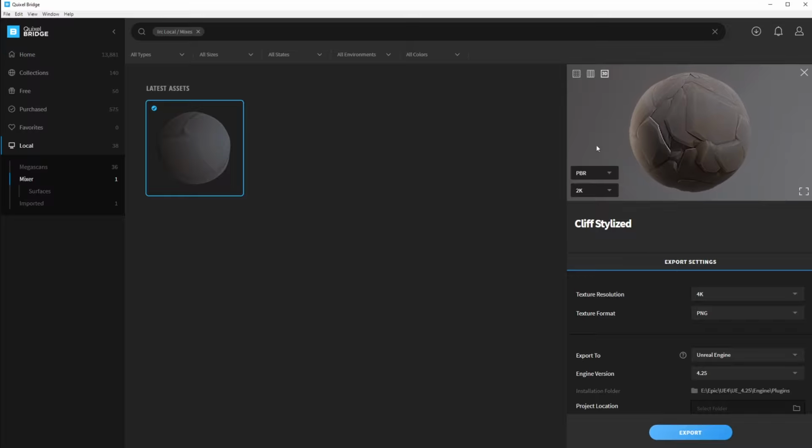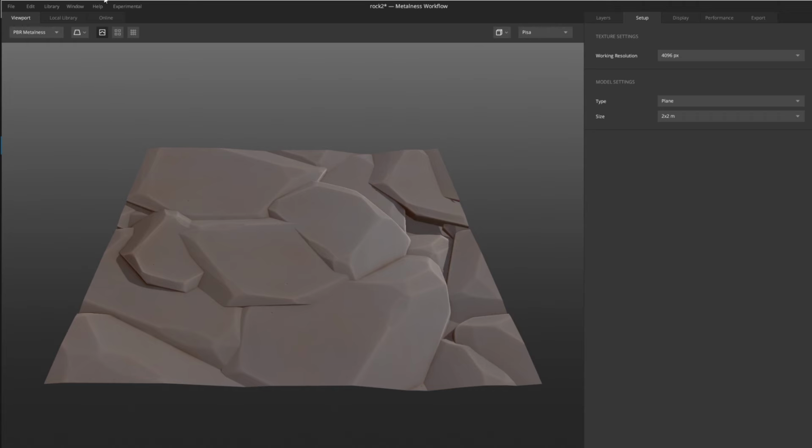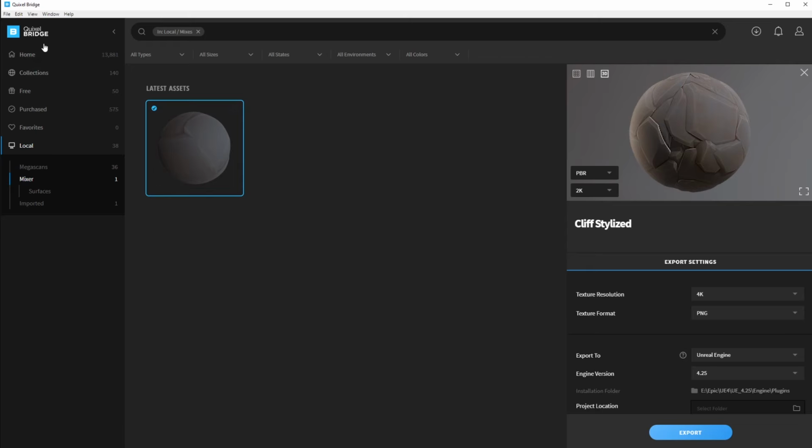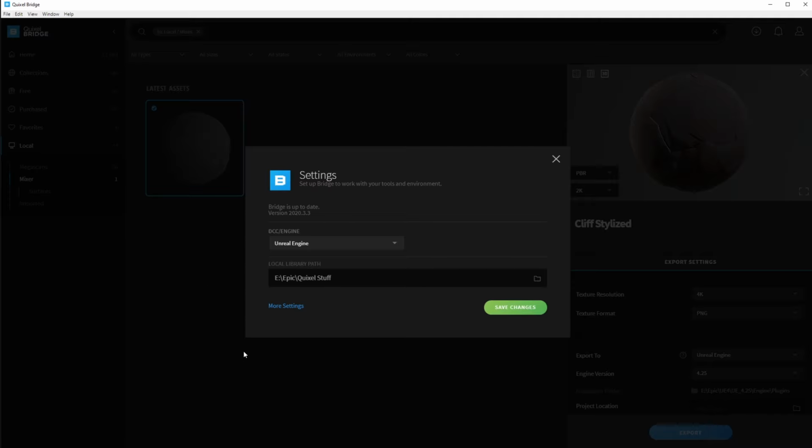The way that you can get this, and if you're not getting it, the reason is Quixel has to be pointing to the same folder where you download your Megascans for this to show up. If you go to Quixel Mixer, I'm going to go into Edit, Preferences, and you're going to see that my local library says this folder right here. If I go back to Bridge, I go to Edit, Settings, you're going to see that over here my local library path is exactly the same folder.